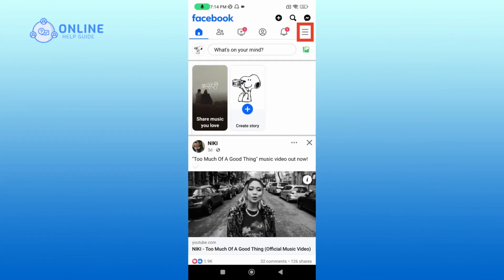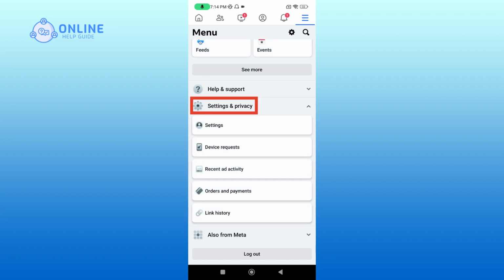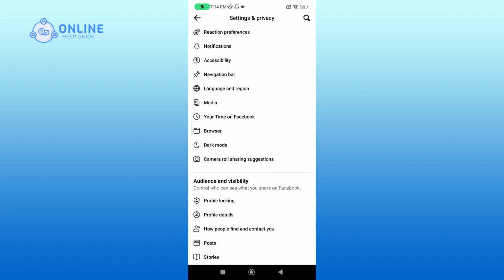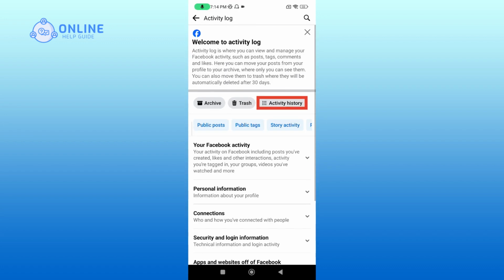Tap on the hamburger icon at the top right. Scroll down, tap on Settings and Privacy. Then tap on Settings. Scroll down, then tap on Activity Log. Tap on Activity History above Story Activity.